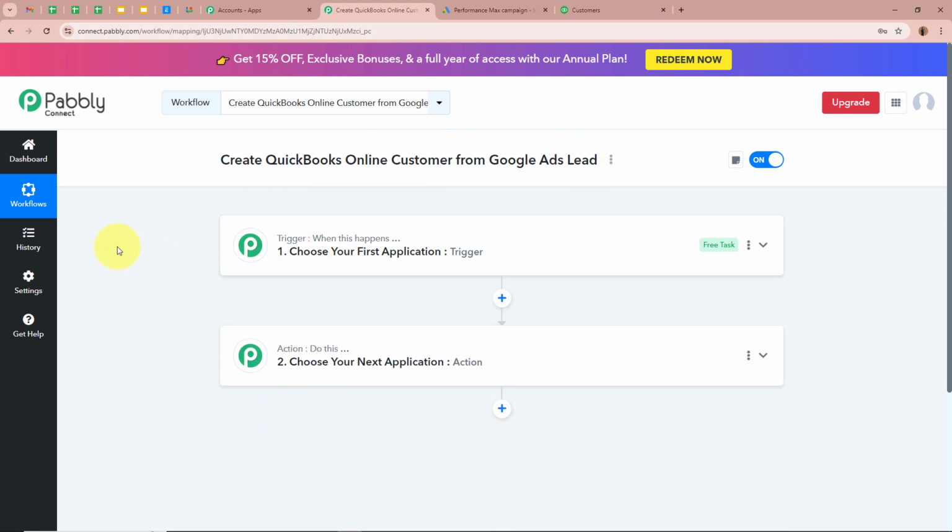A workflow is created in the name of Create QuickBooks Online Customer from Google Ads Lead, and there are 2 windows in front of you. One says Trigger, the other says Action. Trigger and Action are the 2 most important steps of our automation process, because our process depends on these 2 concepts. Trigger says when this happens and Action says do this. That means that Action is a response towards our trigger. In an automation process, there can be only one trigger step but multiple action steps.